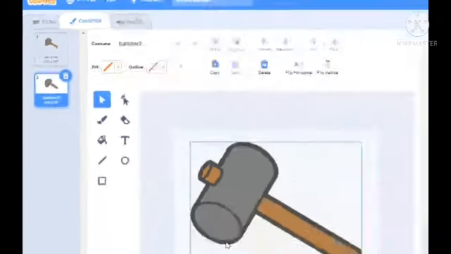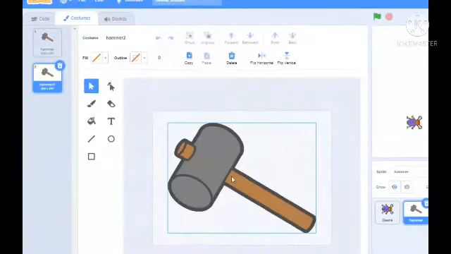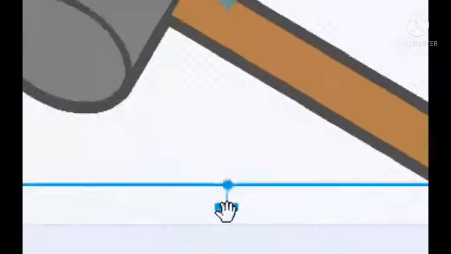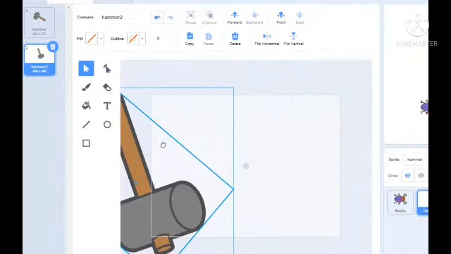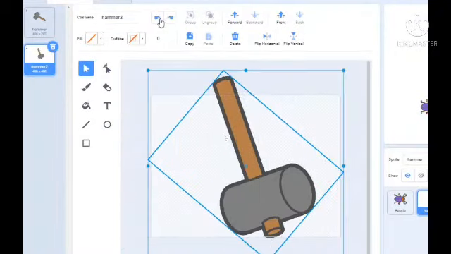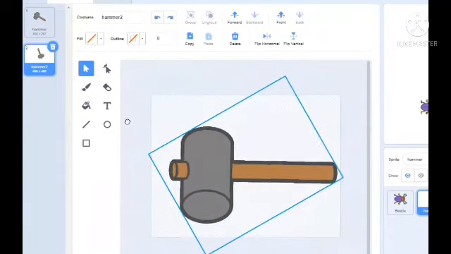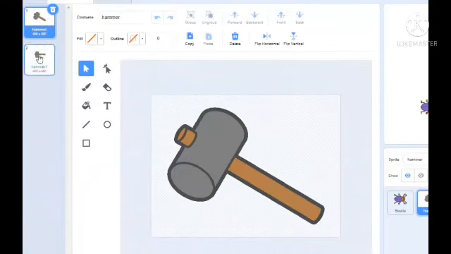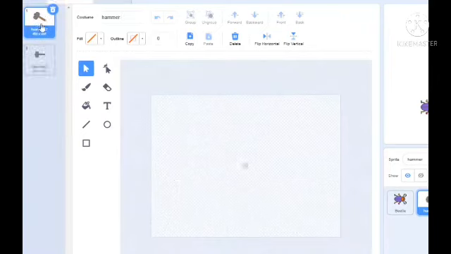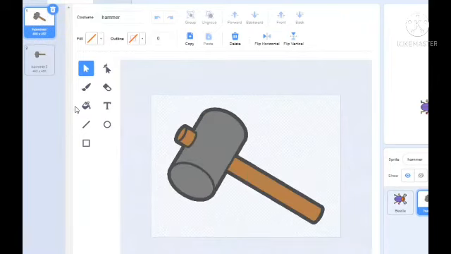But hammer 2, I want that to lie flat. Because I've converted it to a vector, and I click on it, I can now, down here, rotate it. Oh no, that was a mistake. Let's undo that. What I really want to do is make it lie flat. So now I have hammer, and I have hammer 2, and you can kind of see what's going on here. It looks like it's whacking it down. So I'm kind of happy with that.